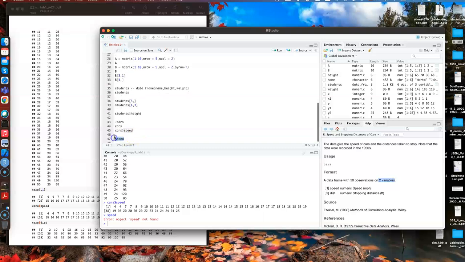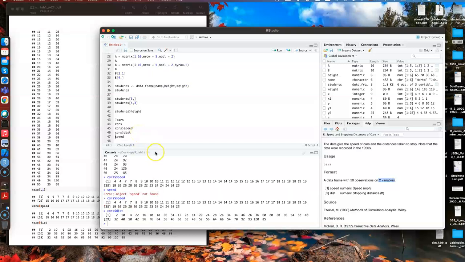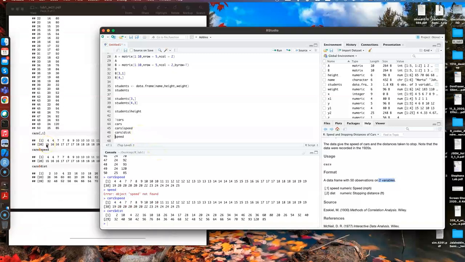In order to do that, we need to tell RStudio that speed is a variable stored in cars, so we call it cars$speed, and we see that it accesses the speed. Or another one, cars$dist, and then you have access to all the data. So that's the end of this part.